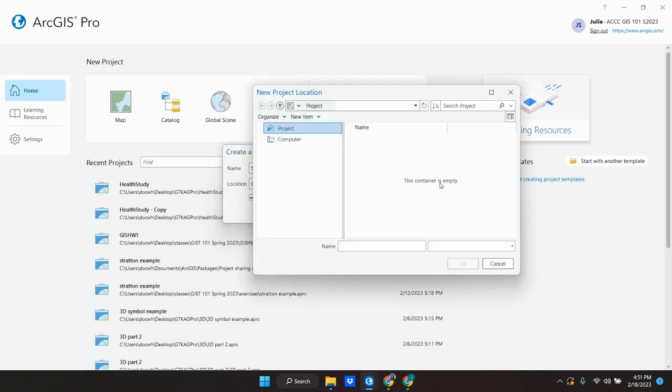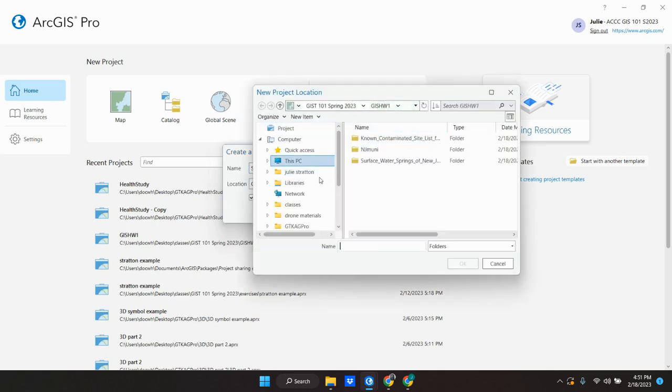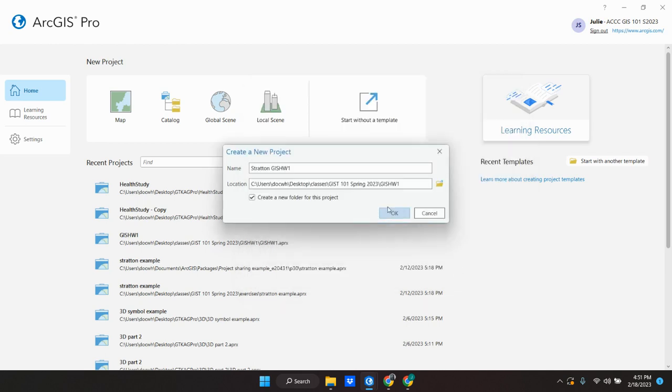So I'm going to click on this little file. And it popped up, but if it didn't pop up, you could put it right here and click on OK. So it's going to go in that folder. Now you can create a new folder for this project. I'm going to uncheck that so it just goes straight into my GIS HW1.